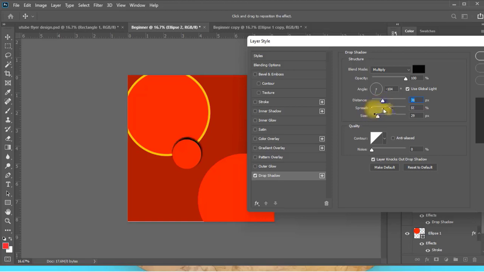Now the spread is how you want the thing to cover, and then the size, how big you want the thing to be. Now in graphic design, anything that you are doing, make sure you do it in moderation. Otherwise, it will distort the beauty of your design. So to wrap up on shadow and stroke, here we have a lot of options.